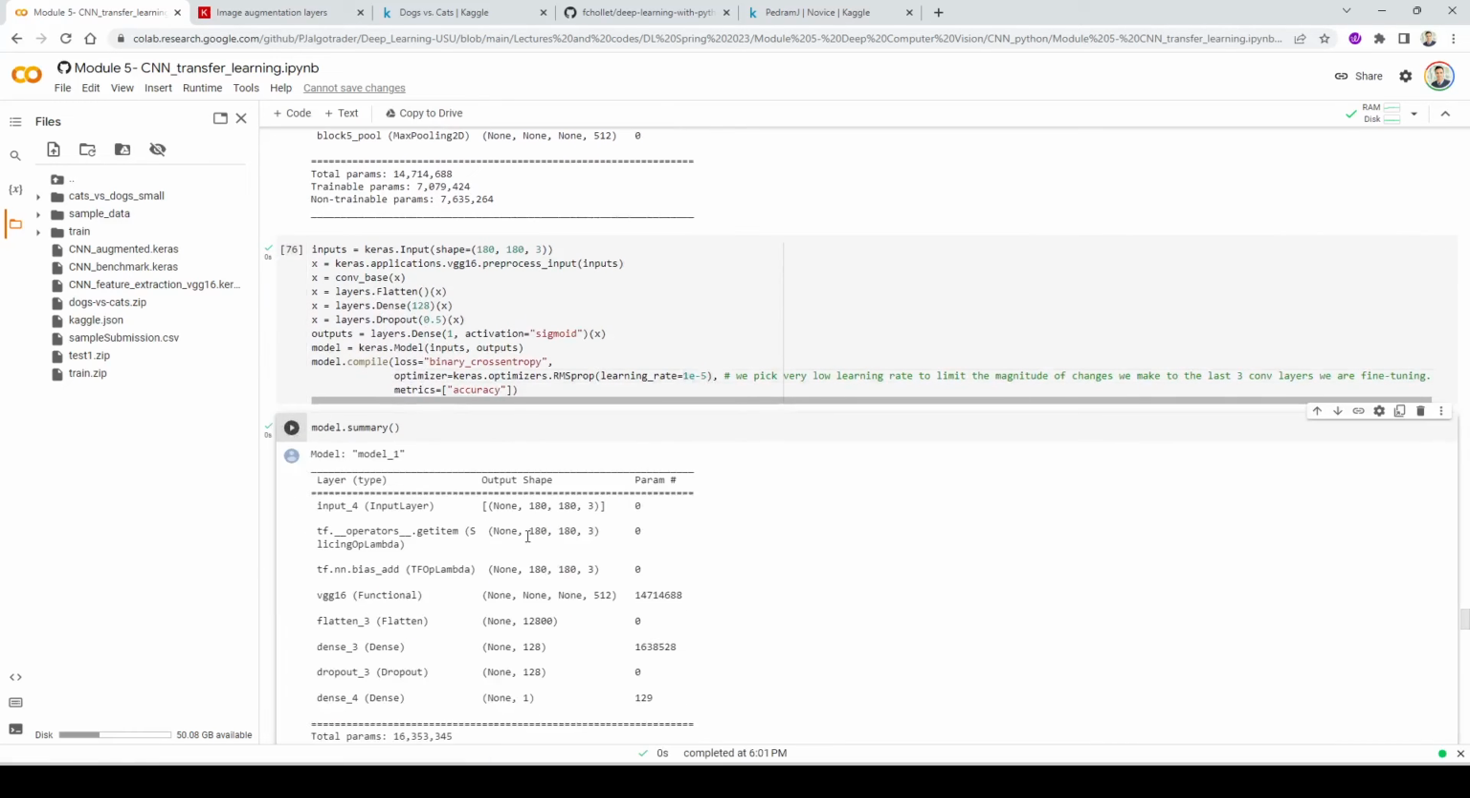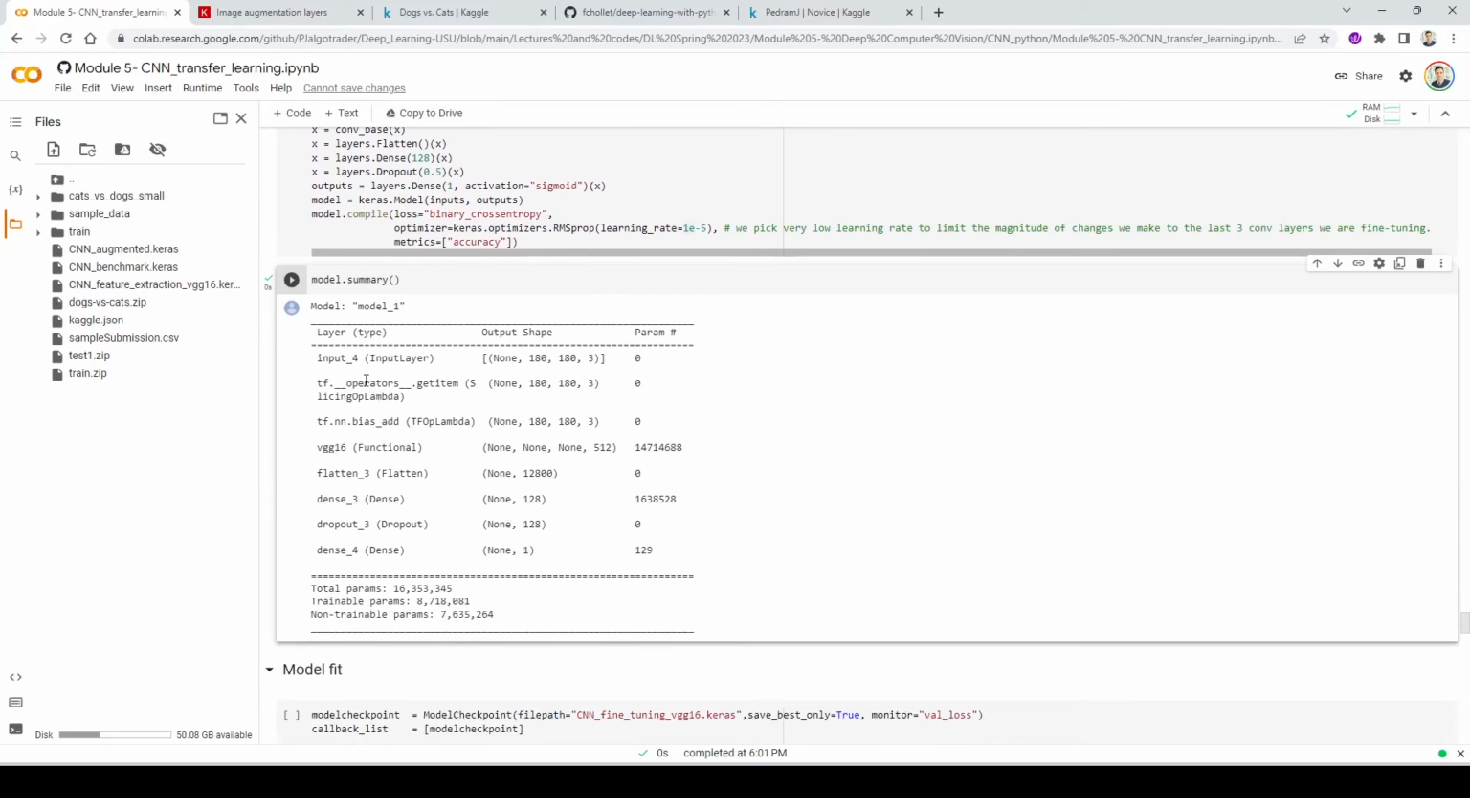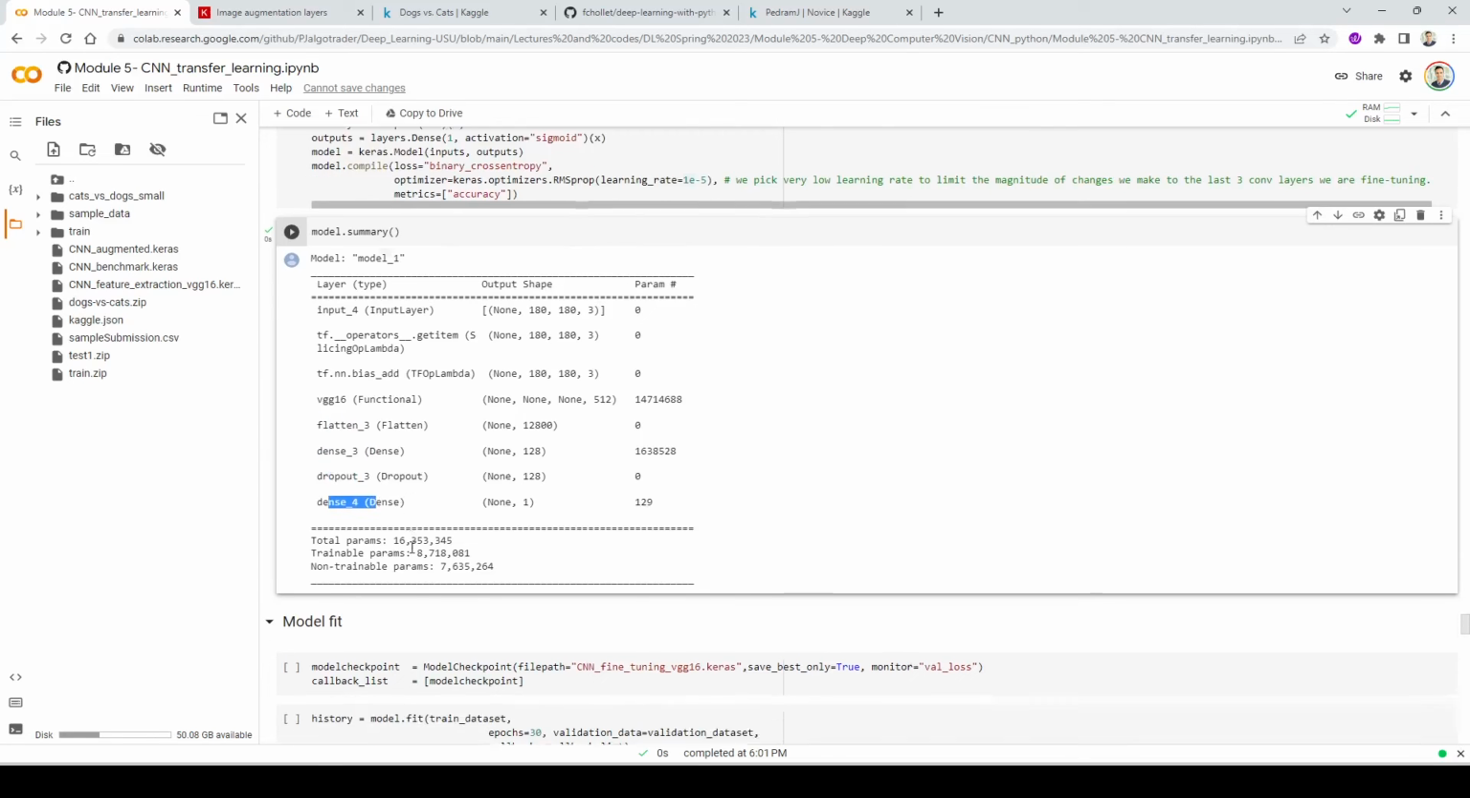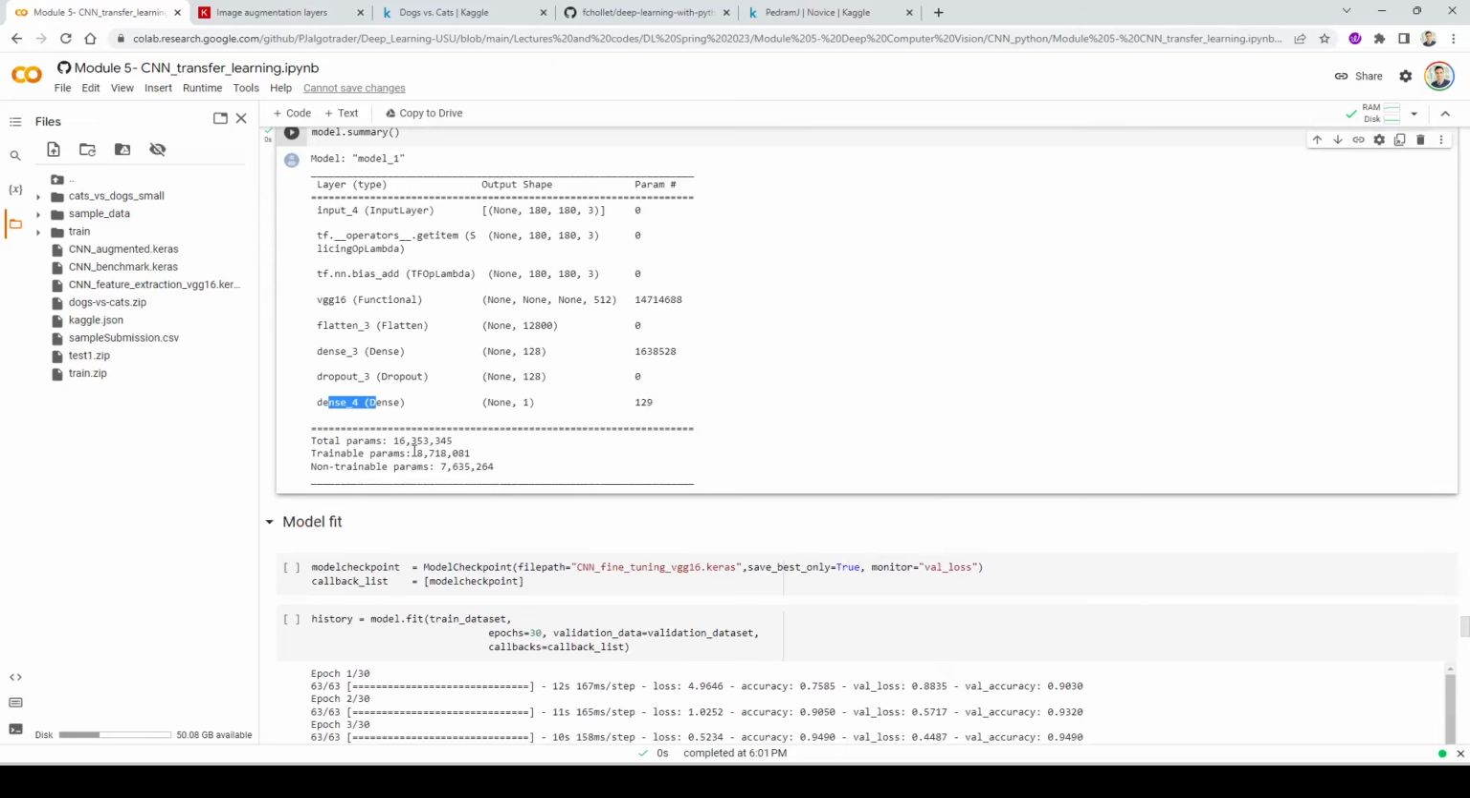Okay, so this is the model that we put together, right? We have an input layer, batches of size 32 of color images, 180 by 180. Then we are adding this pre-trained model with 14.7 million parameters. We are flattening things, adding our own dense layer, adding the dropout, and then the final output layer. Now, the new model has 16.3 million parameters. 8.7 million of it is trainable, and 7.6 million of it is non-trainable.